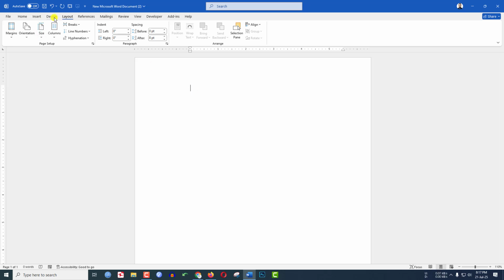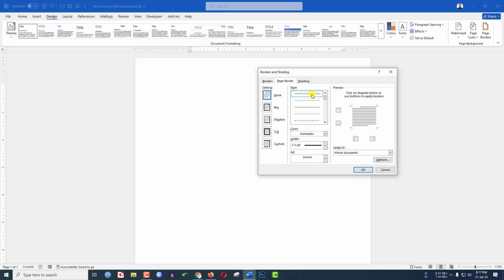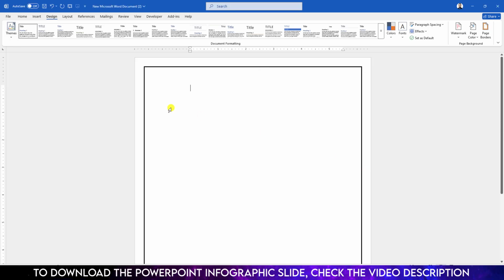Now we have to go to Design, go to Page Border and click on the box border, and let me choose the width to 2 points, and if I click OK, then the page border will not apply properly.